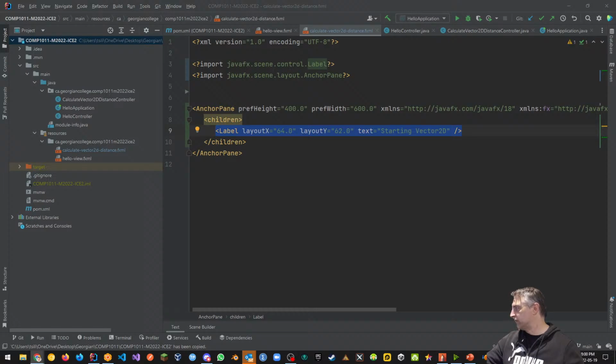Now, I'm mentioning this to you because I want you guys to consider what is going on here. One thing is my preferred height is 400 by 600. That's the size of my screen. I can make my screen height any way I want. I don't want to do it here. I want to use Scene Builder to do all that for me because it's just a little easier. But I could do it from here if I wanted to. Okay, now let's try it.